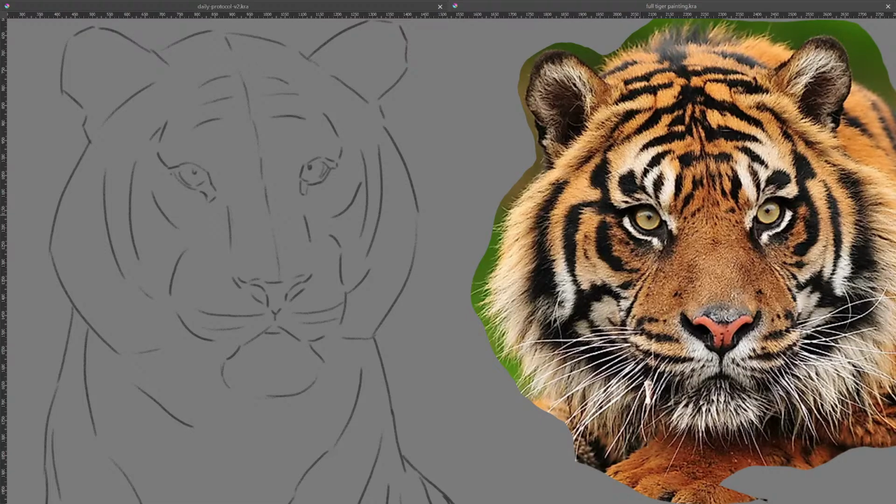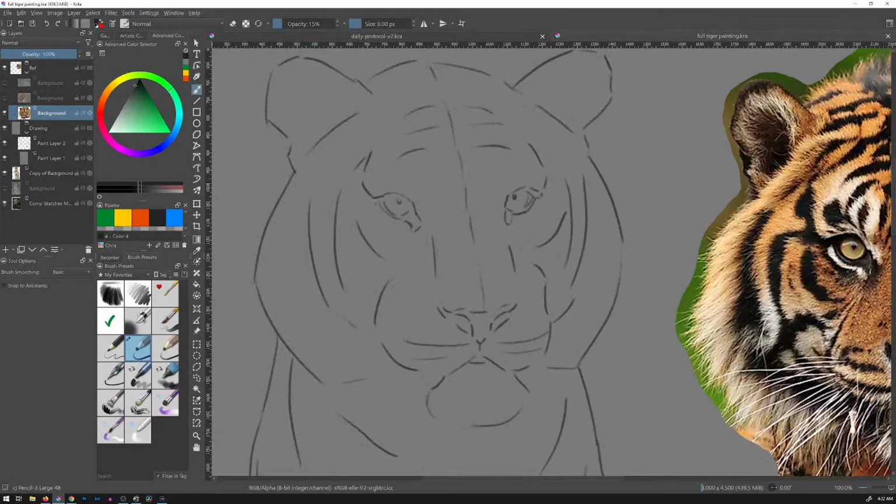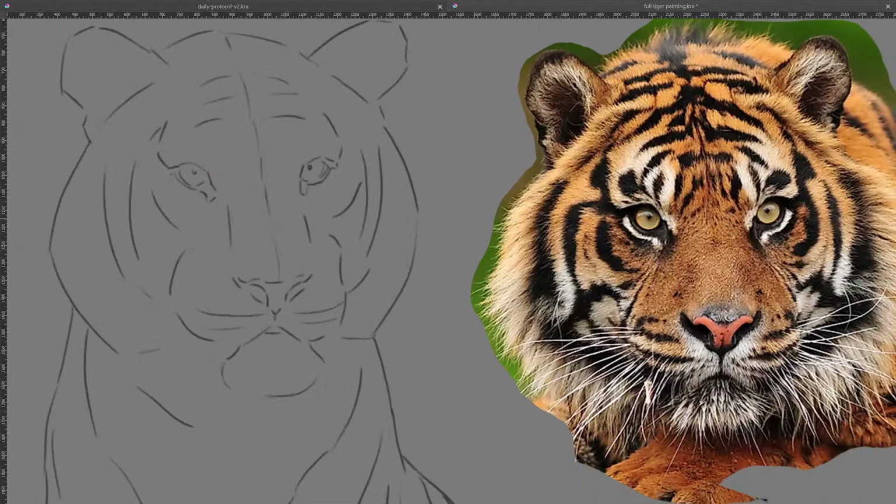It's a tiny difference, but it's there. And it's the position of the pupil. So the position of the pupil on our tiger here, let me make sure I'm on the right layer. No, I'm not on the right layer. Gotta be on the right layer. The position of the pupil is more in the center on this tiger. It's down just a little bit.